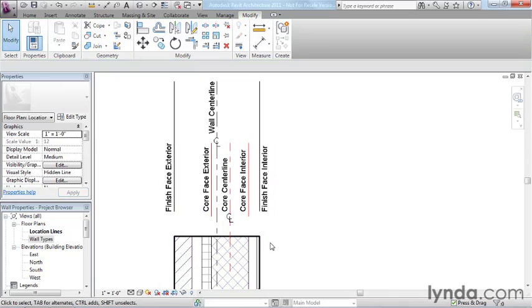Now to illustrate that, I've got a more complex wall here that has a CMU backup. That's the structural core of the wall. It's got an exterior face that includes rigid insulation and air gap and brick, and it's got an interior face that includes furring with a layer of drywall. So it becomes a little more clear which side is the interior, which side is the exterior.